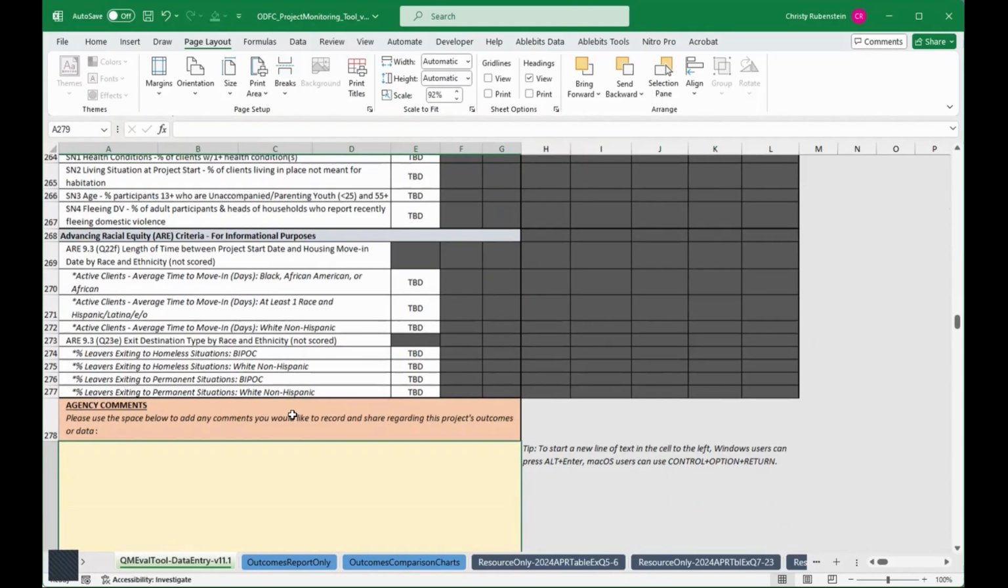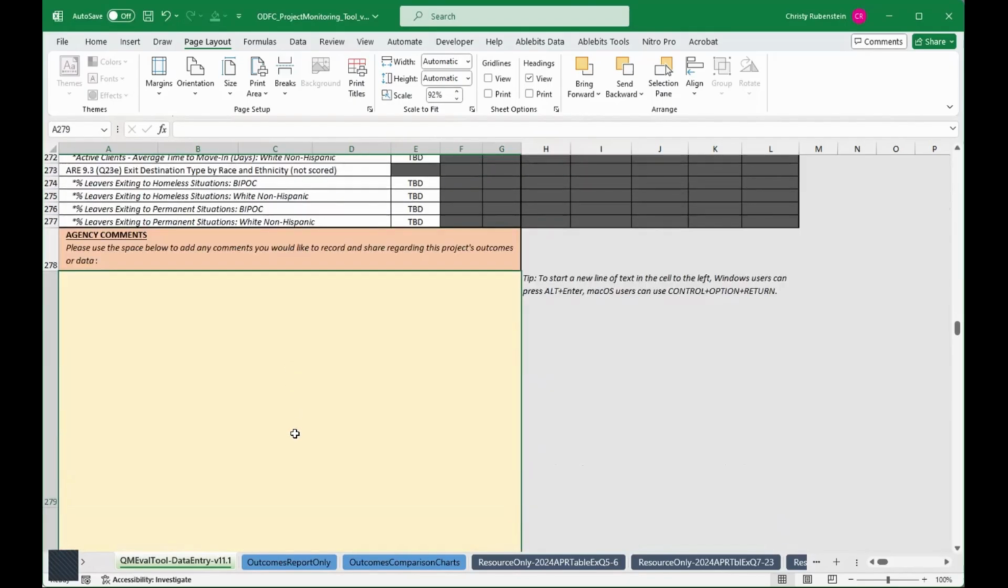The final section in this worksheet is the agency comments section. This is where agency staff should enter in any additional information that you would like to be recorded to explain the data or outcomes. For example, you might enter into this space information about data errors and outstanding HMIS tickets, or staffing changes, or extenuating circumstances related to participants that may have impacted the outcomes. Let's move to the next worksheet in the workbook.